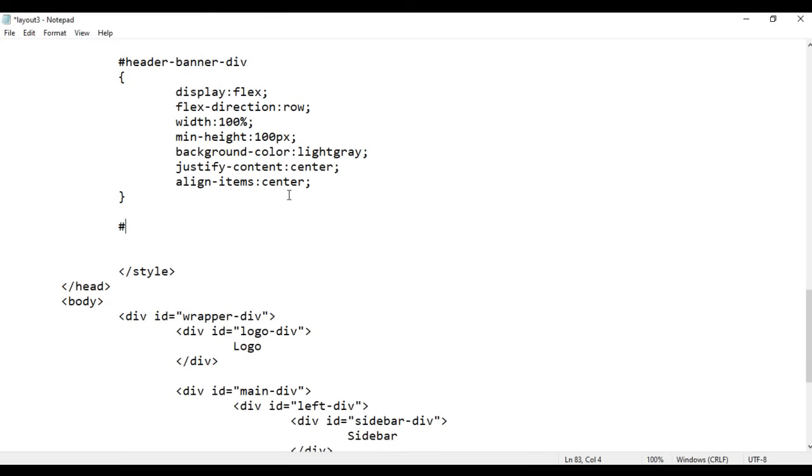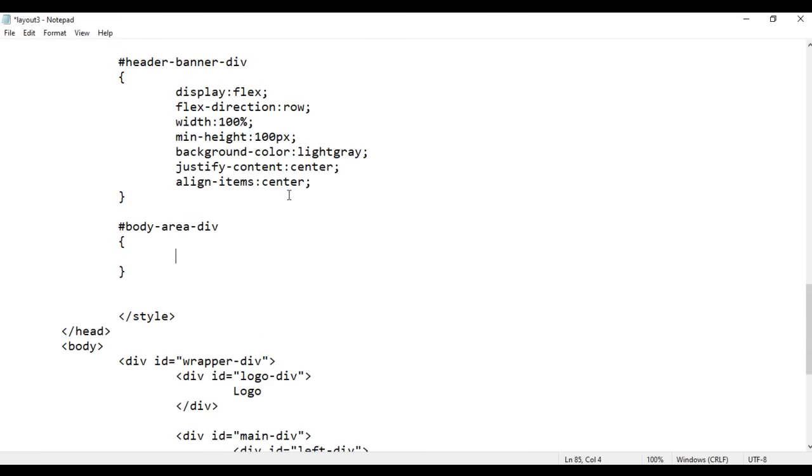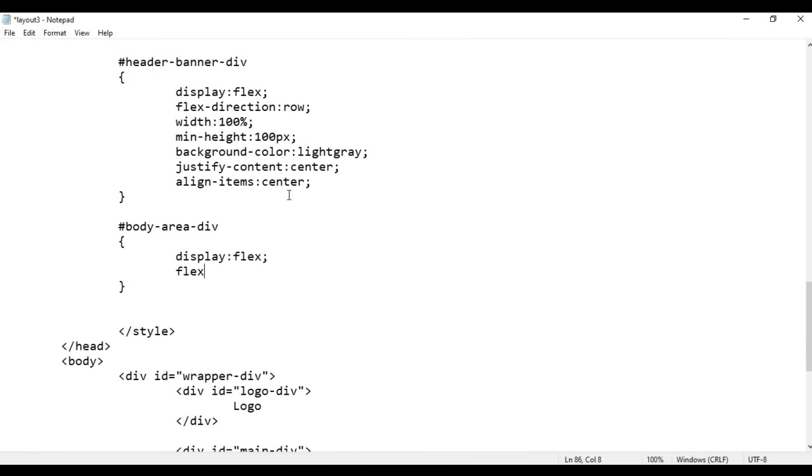I say hash body area div is also going to be a flex container. So I say here display flex, and I say here flex-direction of row. When we use flex direction row on an element, we can horizontally and vertically center align the content using justify-content center and align-items center, guys. That's the advantage of using flex direction row here.